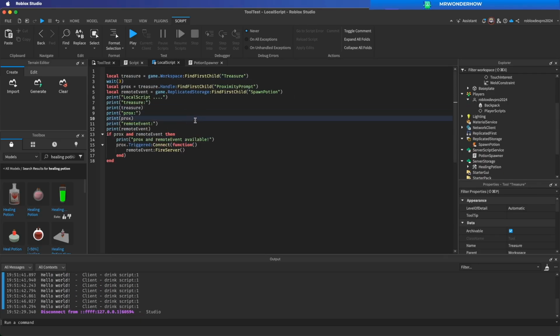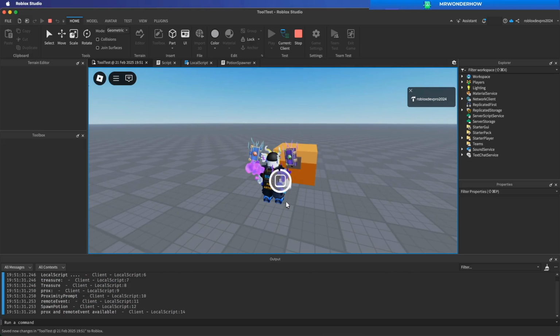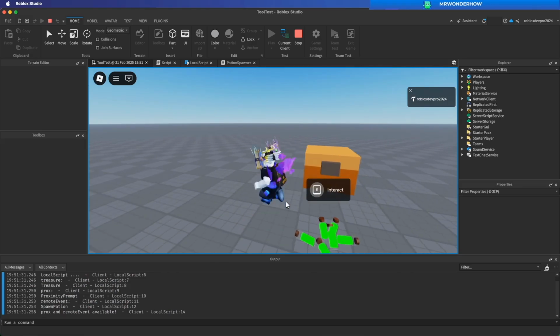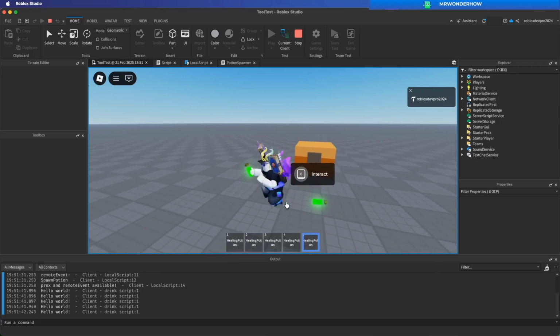Add a delay under the find treasure instance to ensure that the proximity parameter is not null. Also, add some logs to verify that all parameters are not null. Now let's test it. Play the game, walk near the treasure, and interact with it. If everything is set up correctly, healing potions will appear around you.